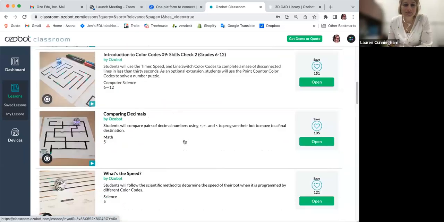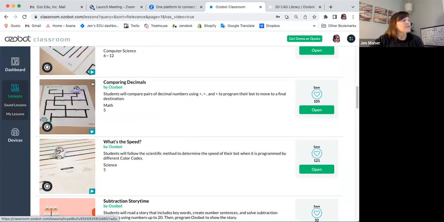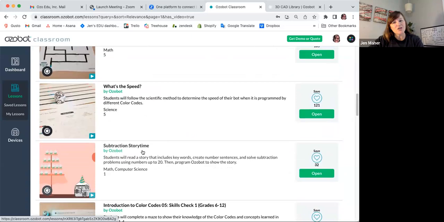So here's content integrated lessons: comparing decimals for fifth grade, what's the speed for fifth grade, subtraction story time for first grade. All of these have a video component and those videos are all student facing. So if a teacher wanted to use the video in lieu of doing direct instruction, they could do that.